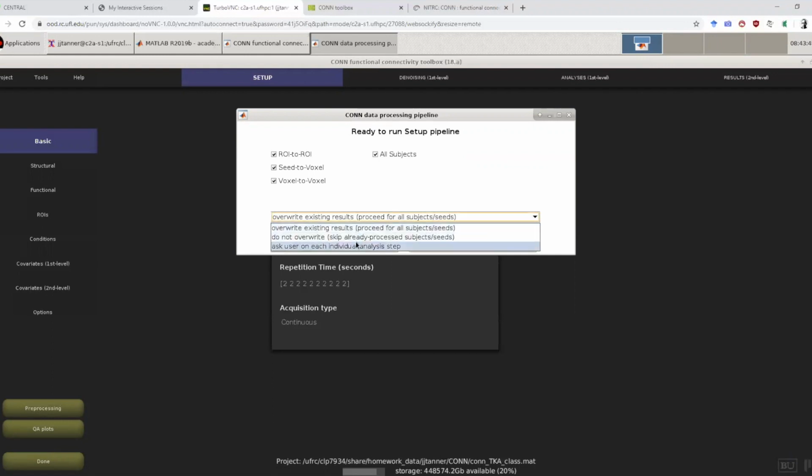So what you can do is you can do not overwrite, skip already processed subjects and seeds, but if you haven't already done this step, then it's just overwrite, proceed for all subject seeds. So right now I recommend don't change that top setting at all. And I already have done this next step, but I will overwrite. So I will run it again, and that takes a little bit more time than skipping. And then we're going to change this to run on a Slurm computer cluster.